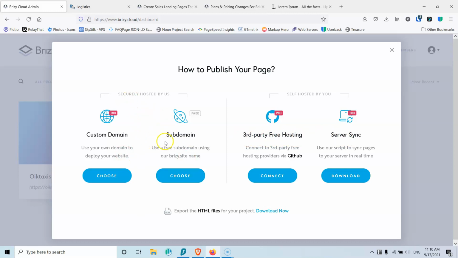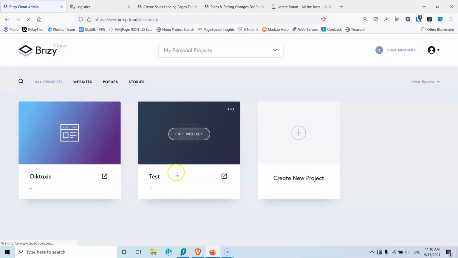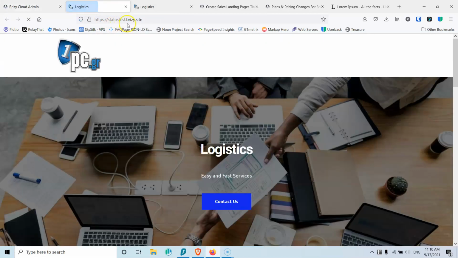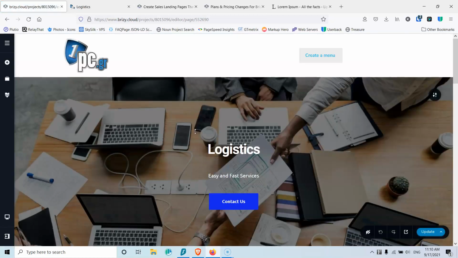So I'm going to choose here to have the subdomain, and this is something that you need to put, and this should be unique. So this is Stratos test. After that you can submit that, and now you will see that when I hover over, it says Stratos test Brizy site. So this is now the URL. So if I go and preview now, I will see that the URL is Stratos Brizy site and not this one. So I can close that, and now I can edit the project again. So this is how you can fix it if you don't see the preview of the project.